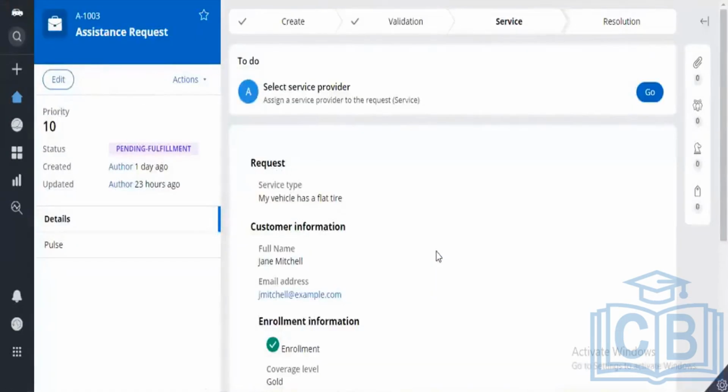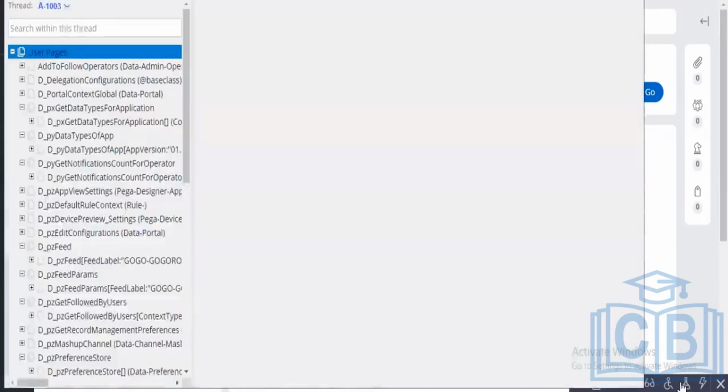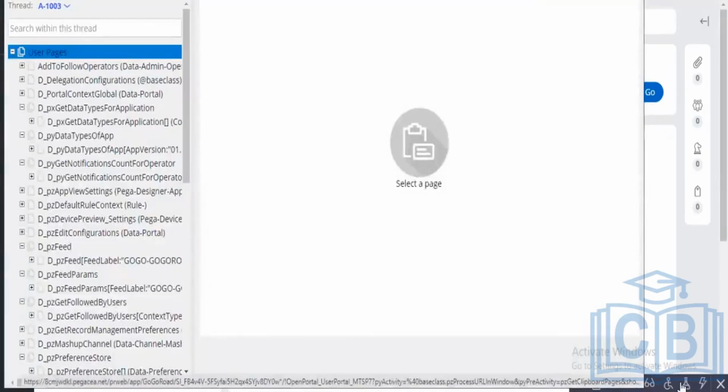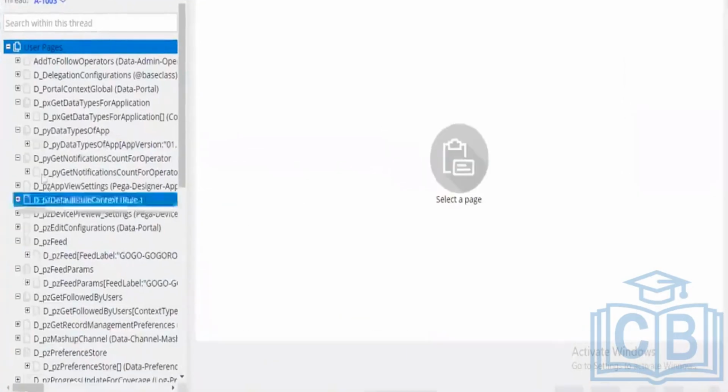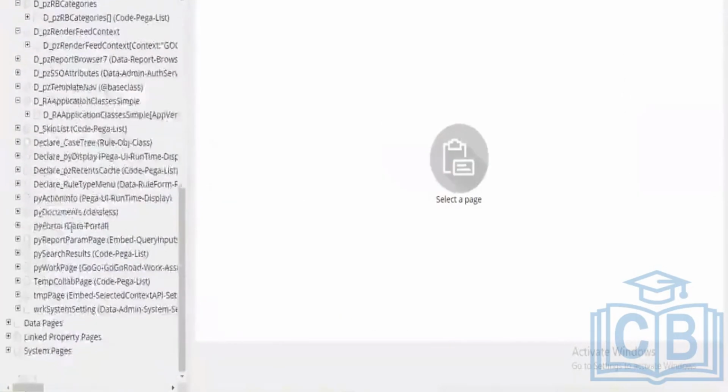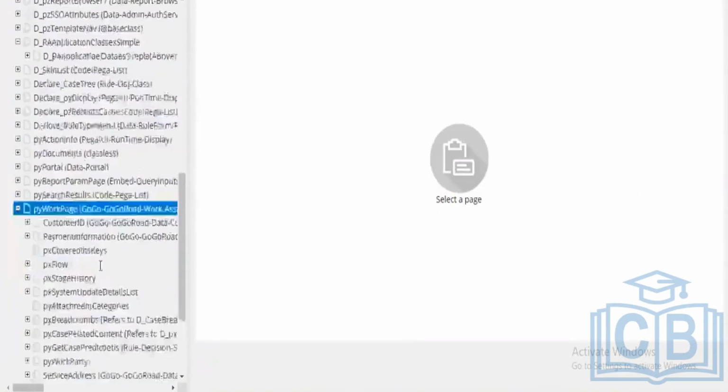I have opened a case, ALO3. This is a case which we created yesterday. Now let me open a clipboard. I'm opening it from here, clicking on this pad icon. It will open a clipboard. Now we are in user pages. This is a pyWorkPage. I'm expanding pyWorkPage.